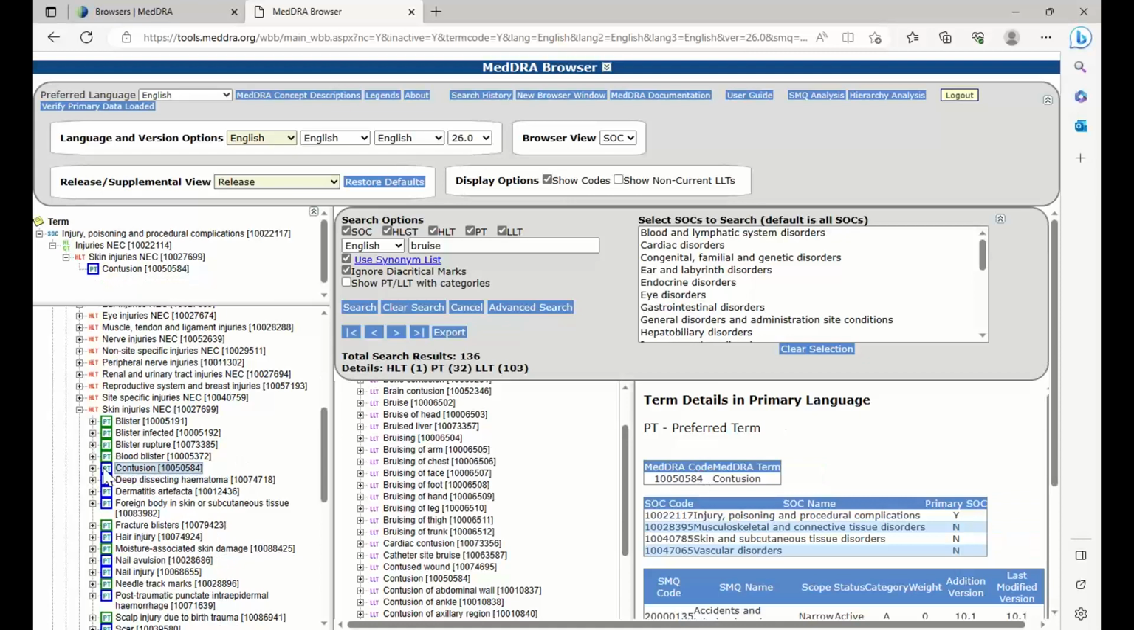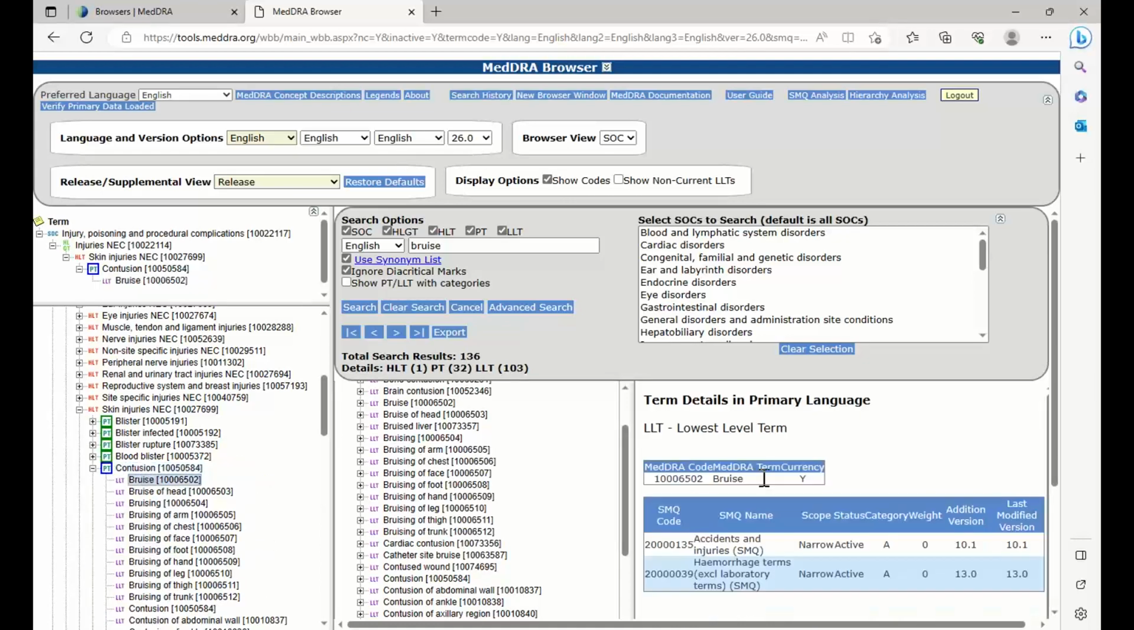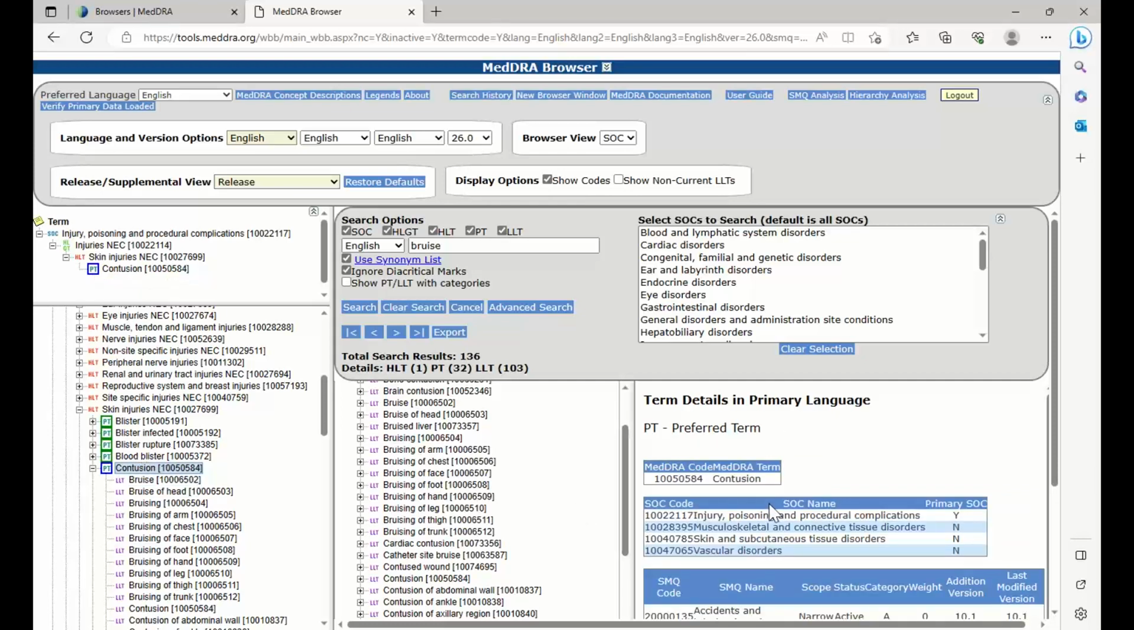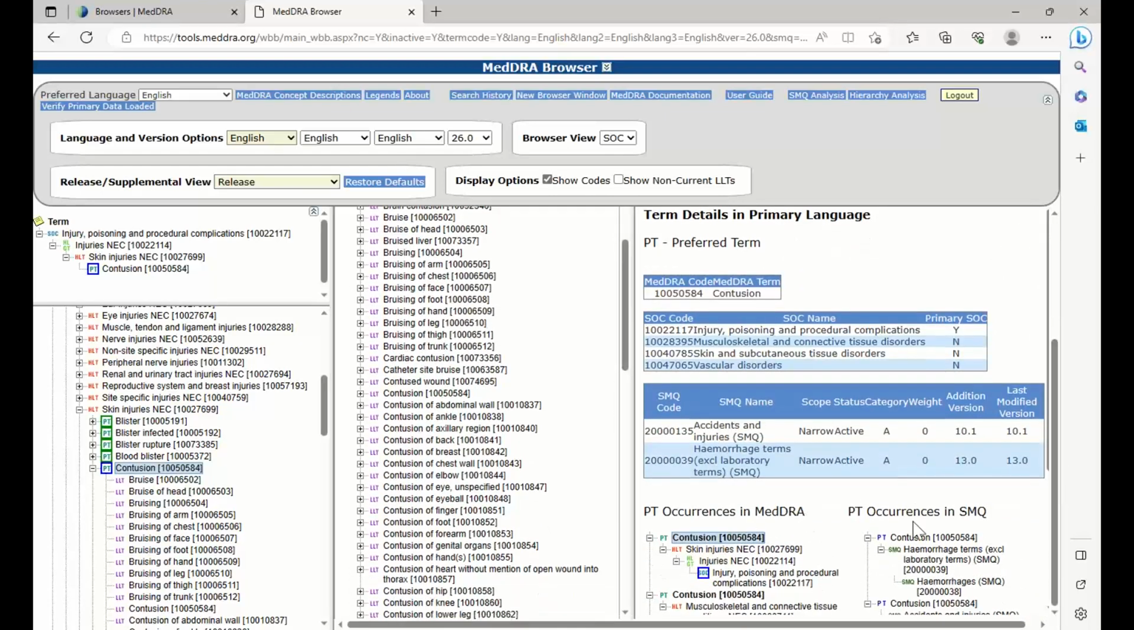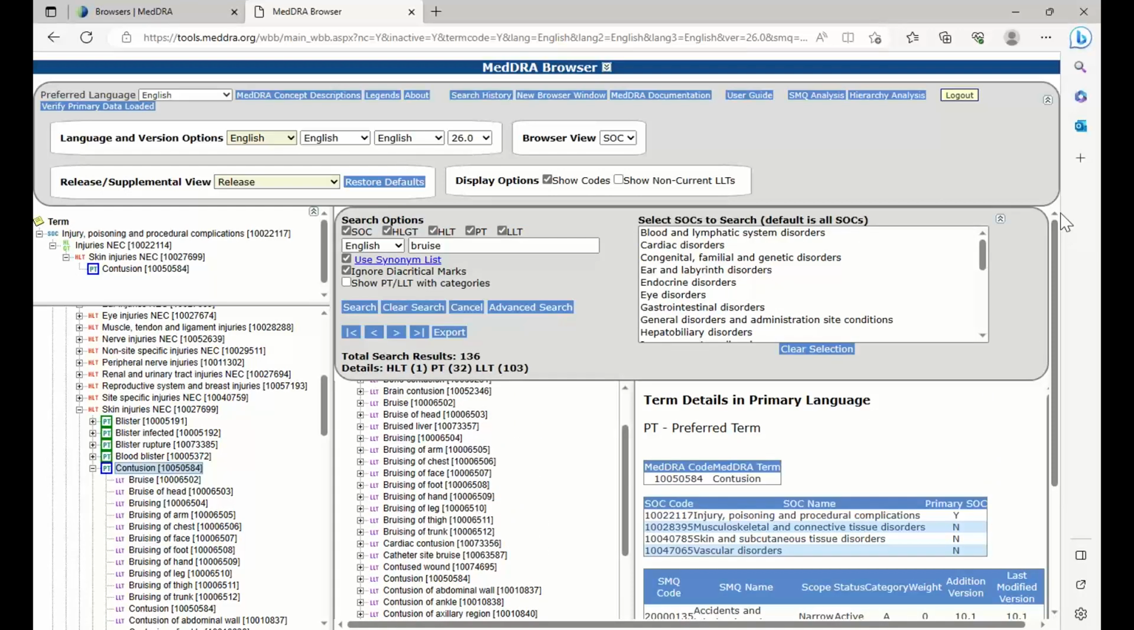And as you can see, as I'm clicking on things in this screen, like say the LLT bruise, you could see on the right-hand side some notes have popped up. And that's just for your reference. You can see the LLT bruise, or we can even go to the PT contusion, because that's what we would use in the SMQ. You could say, okay, it falls under this SOC, or it has a linkage here. The term will come up with its code. And you can also see if it falls into an SMQ, and then again, the PT occurrences in MedDRA and in the SMQ. So that's just a nice little notes section.